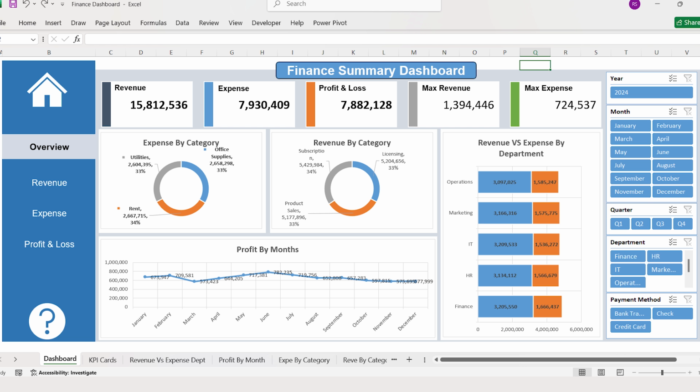Now, at the top, we have our KPI summary cards. These are the heartbeat of any dashboard. We can instantly see total revenue. This shows how much income the company generated. Total expense. Every cost and outgoing payment is included here. Profit and loss. This tells us how much we're really earning after all expenses.